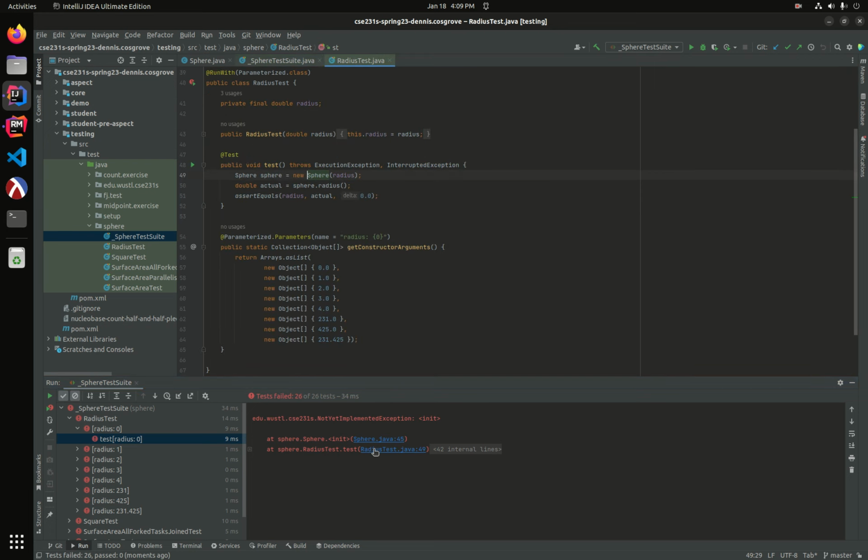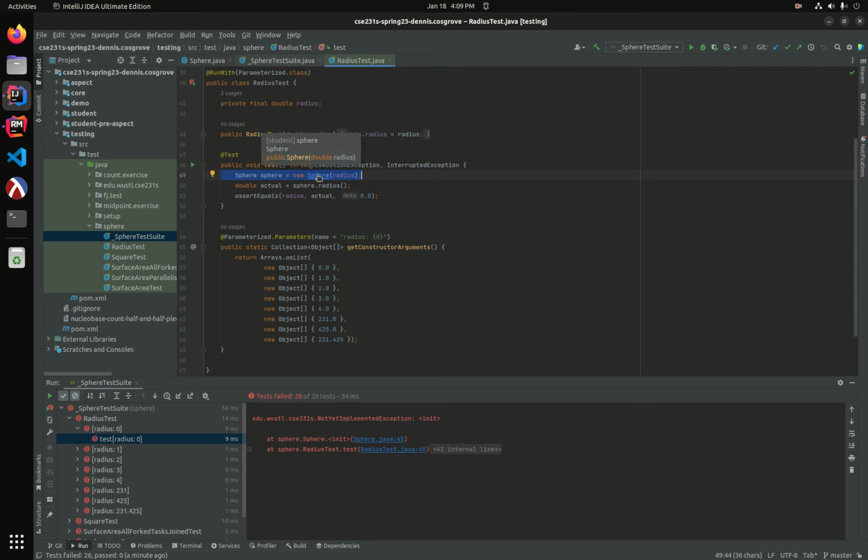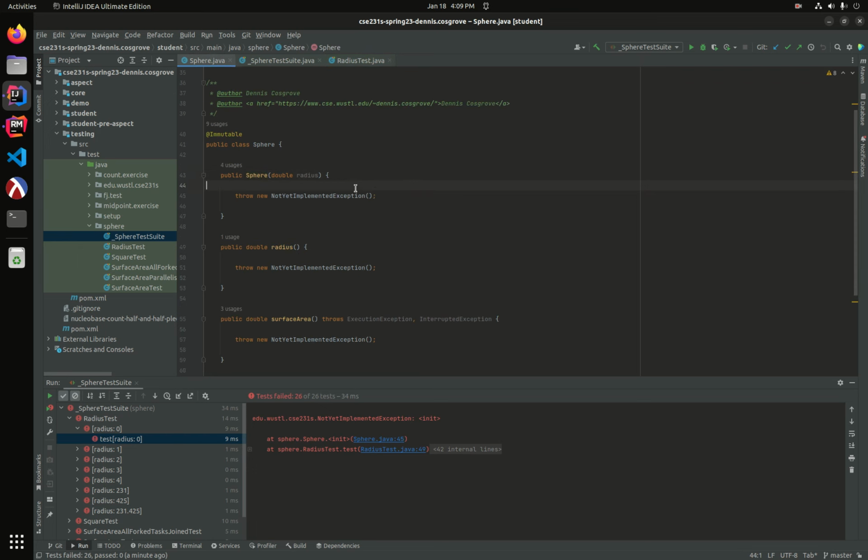I can click on this link. It shows me what line in the test was going. You can see the context of what we're testing here. Here I'm just trying to create a sphere with a particular radius. If I click on that, I can either click on the top of the stack trace, or if I go back to this test, I can control click into Sphere itself, and here I am.